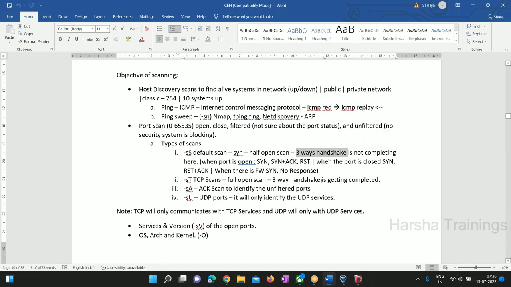If you want to check whether the port is ready to communicate or not, the TCP scan is what will help us. If you want to check just the response of the port by sending a SYN packet, whether it is sending the SYN-ACK or not, you can use the SYN scan. Here the three-way handshake is not completing, but here, after completing the three-way handshake, it identifies whether the port status is open or closed.